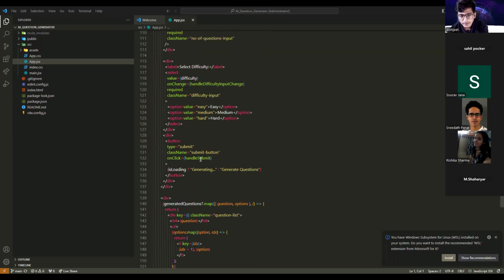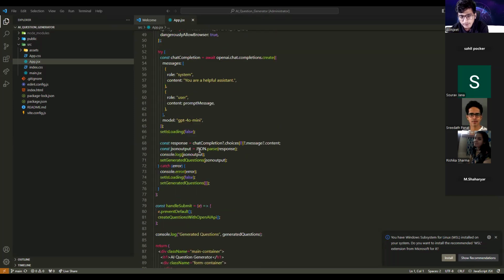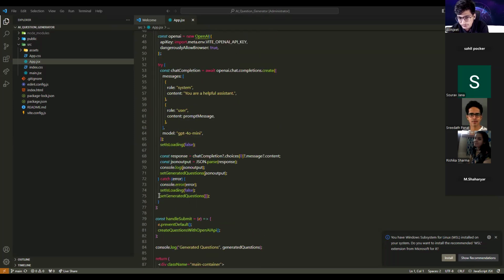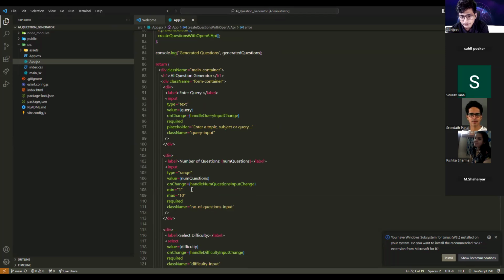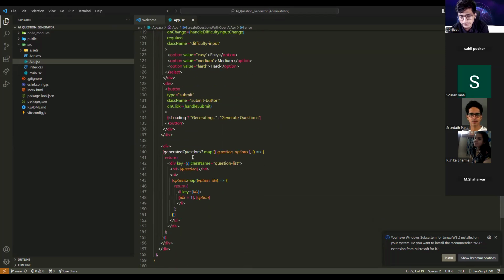So the last part of this code is that once we get the generated question, we have got this from this response, right? The generated output is set to the output, which is saved into the question part. What we will do then is map this question and display it in an ordered list. It's a basic thing.